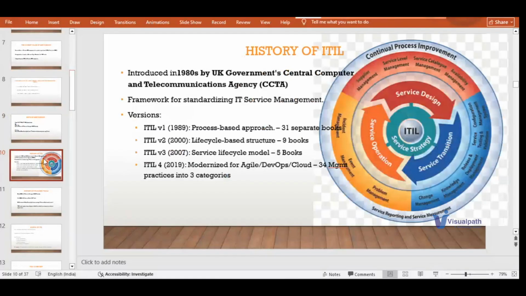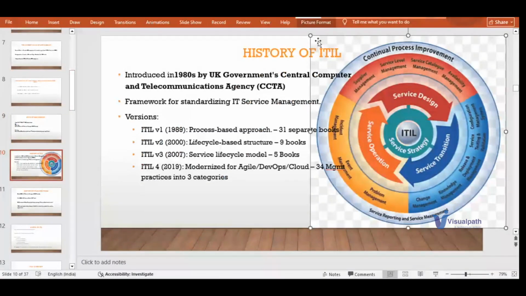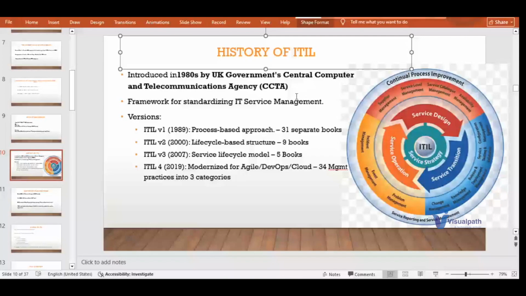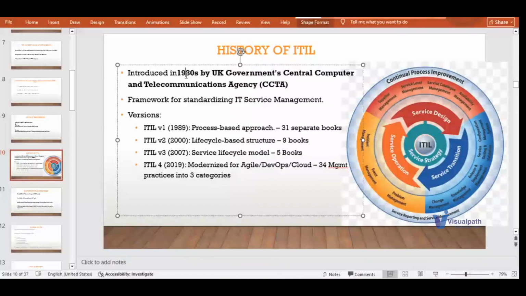So I want to give you a short history of ITIL. It all came from ITIL, the Information Technology Infrastructure Library. The history is when it all started, when the UK government's Central Computer and Telecommunications Agency in the 1980s wanted to make their customers happy and serve them better.